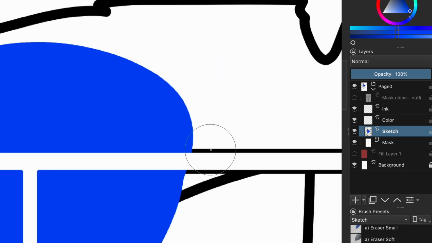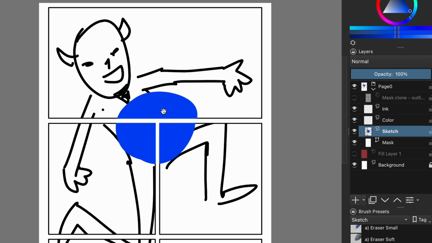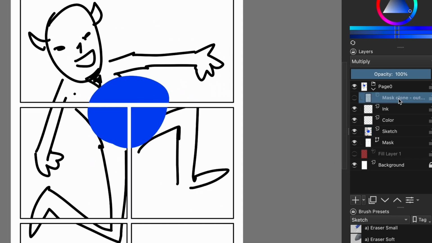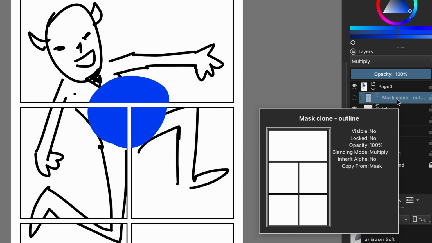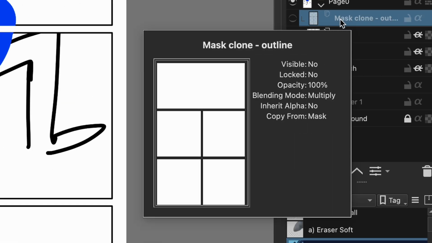And though we can still see the panel outlines from the mask layer, we don't see them on top of the artwork layer. How do they do that? Well, it's a pretty neat little trick. If you roll over it, you can see that it's called a mask clone and it has a property called copy from, and then the attribute set to it is a mask.